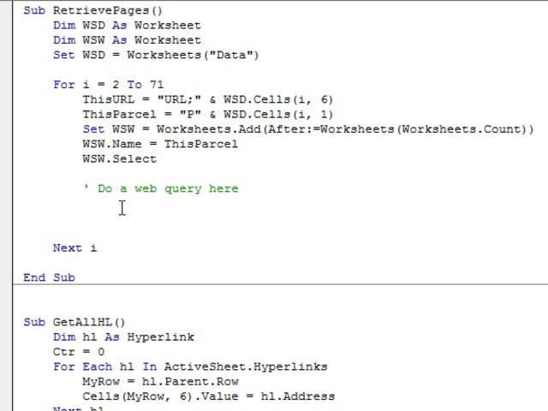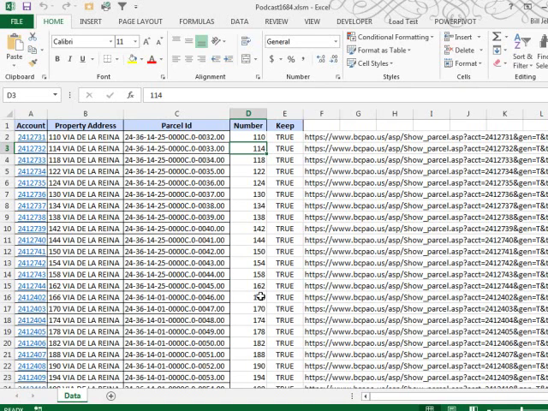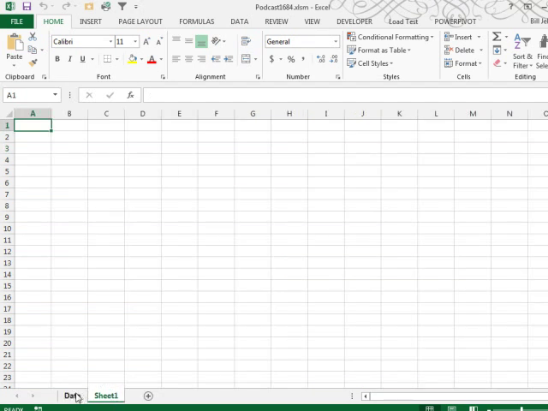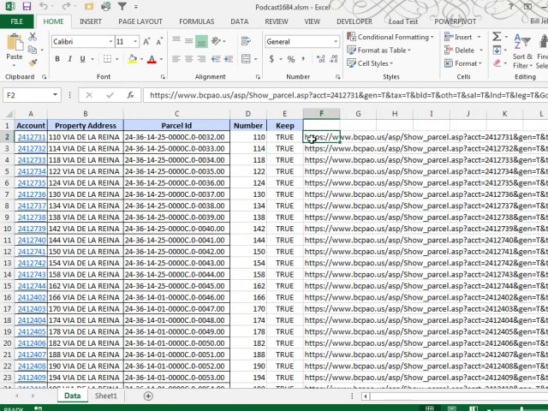Now, do a web query here. Well, that's a heck of a lot of code to do a web query here. I don't remember that code, so I'm going to do what I always do when I get to something hard. I turn on the macro recorder. So we come back here. We're going to add a little worksheet. I'm going to copy this big long URL to the clipboard.